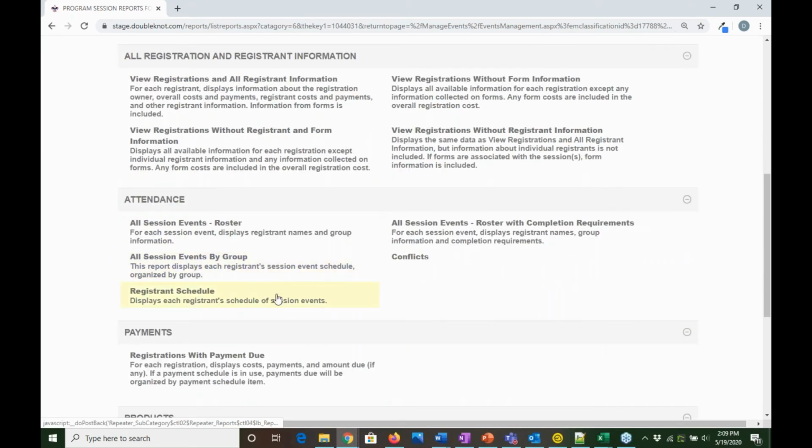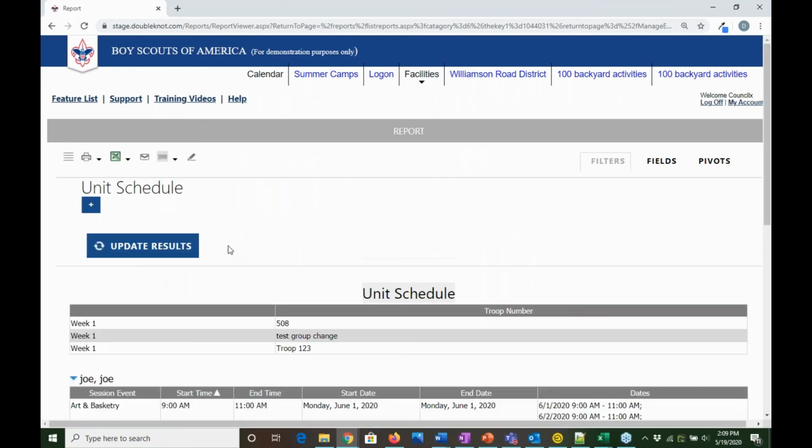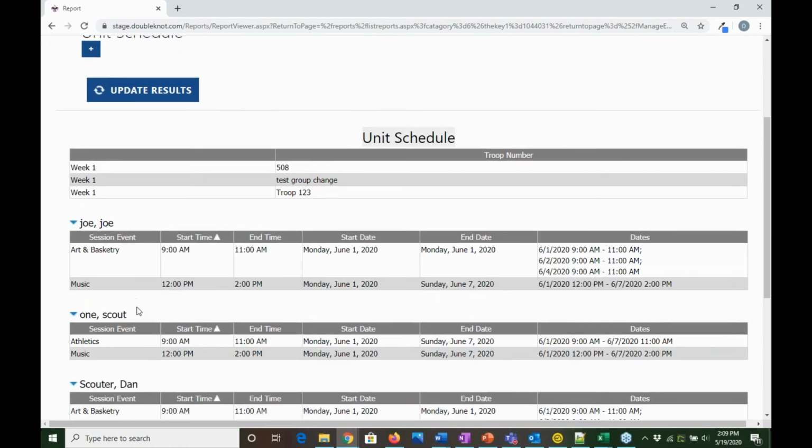And then lastly, in terms of this right now, registrant schedule. So registrant schedule is going to be similar to the group. It's going to break out each individual scout with the items that they have signed up for.